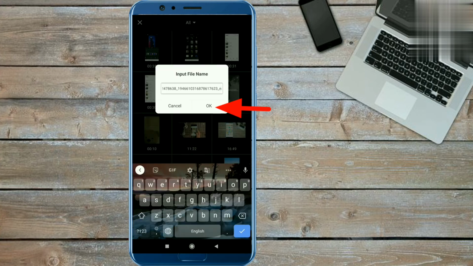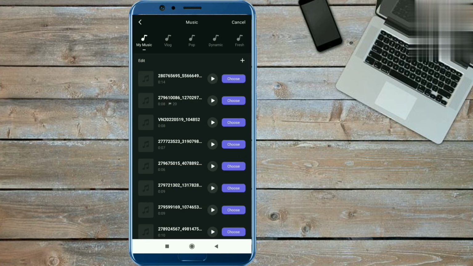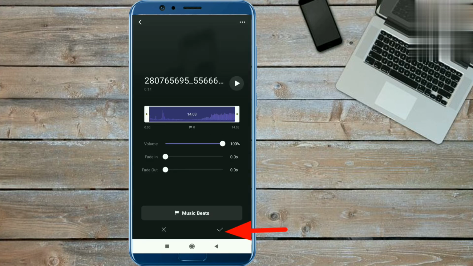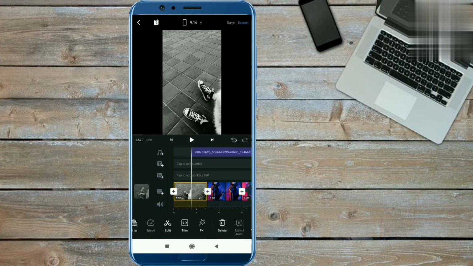Now you have to click on the OK option and then choose from here. Okay, now you have to click done from here. Okay, in this way the music will be added.